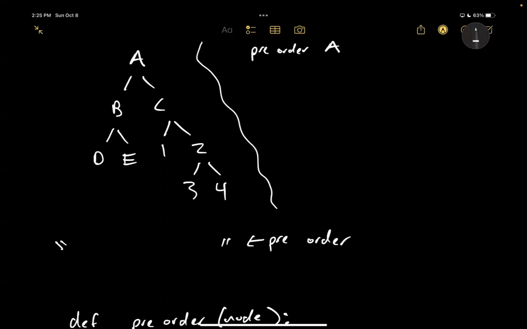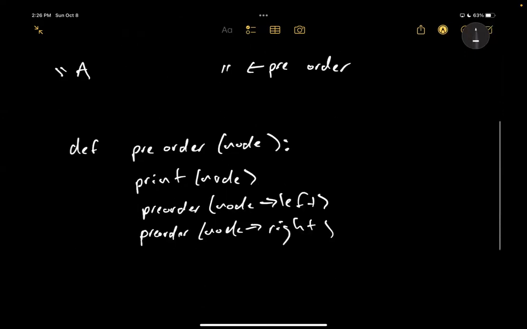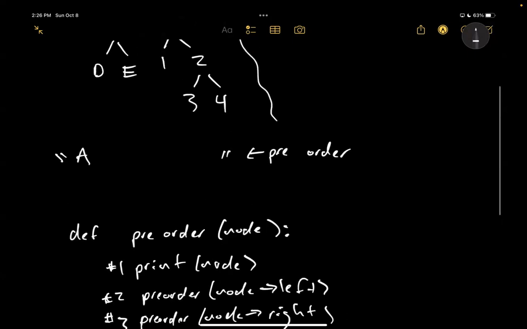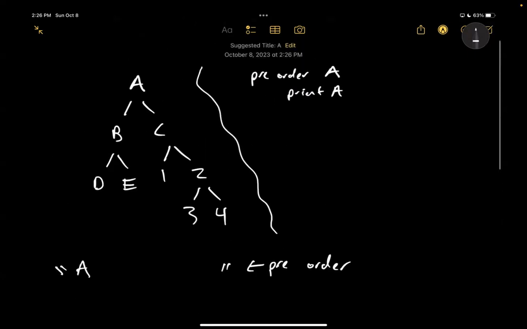And then to calculate pre-order A, first we do print A. So that's going to add to the string down here. And then, looking at our algorithm, this happens first, this happens second, this happens third. So we've printed A. Now we need to call pre-order on the left subtree. So now we're calling pre-order on this tree. So pre-order B. So we print B.